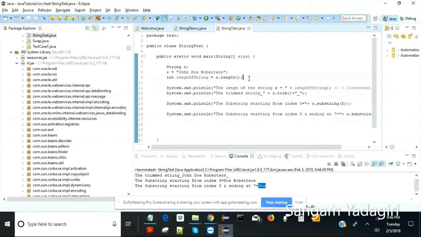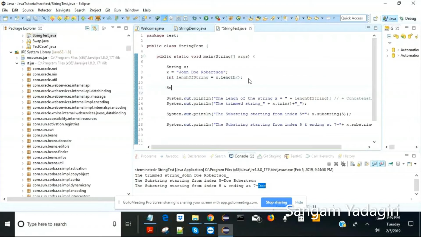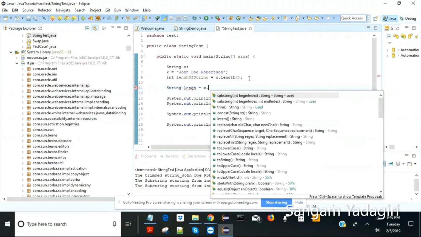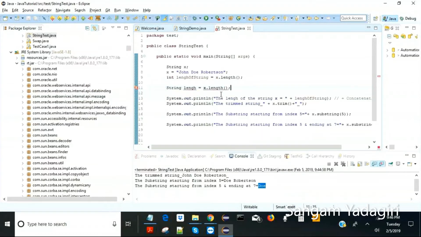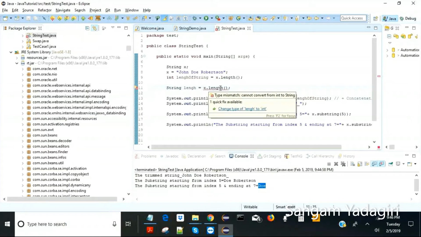In other words, what if I store this in a string length? Let's see. Will it throw an error or not? x dot length. So if you do this, it would be an error. Why? Just hover over this red line, red underscore. That means it's an error. Now see, read this, what it says.